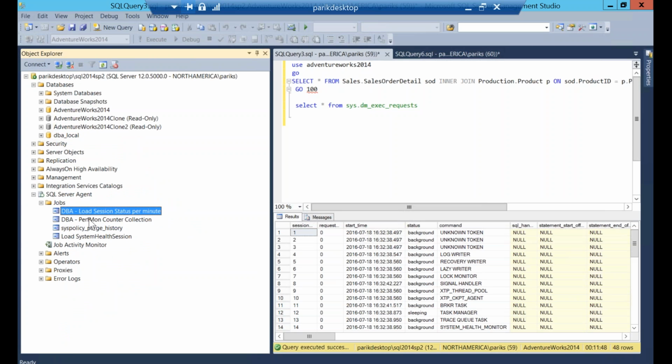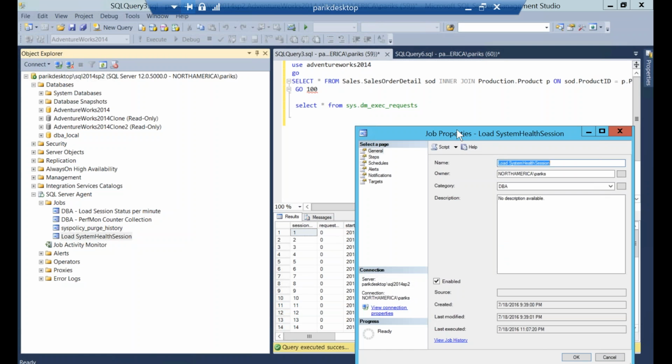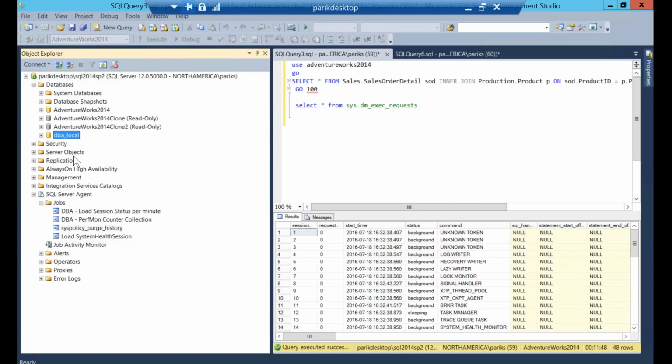On all the SQL instances which you want to monitor, you will create the jobs, and the job would be like DBA hyphen load sessions DBA, and there is another system health session. Now the performance job is set to collect every 5 minutes. The session state is set to collect every 1 minute, and this you would want to run every day. Again, I don't have a schedule there, but you can run it every day, wherein all the XEL files, or XEvent files, are loaded in the DBA local database.